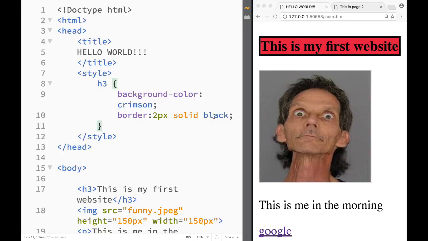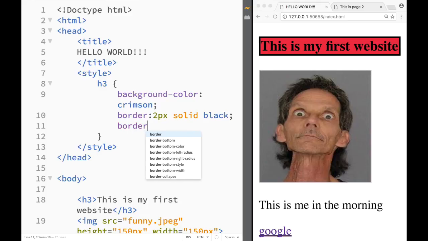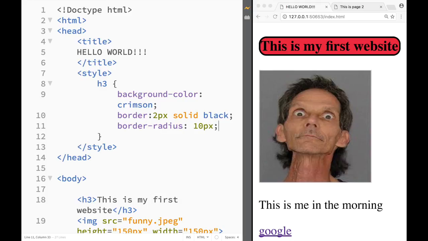Let's say I wanted to have a rounded border. Again, I would write just the property, and I would say border radius, and I would say 10 pixels. And you can see right away it appeared rounded. So you just keep on adding whatever properties you want to change, and you just keep going down the list.